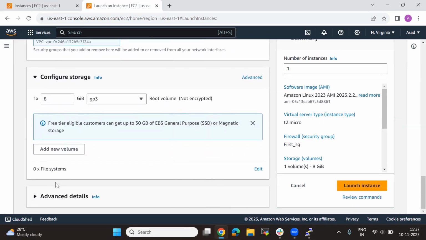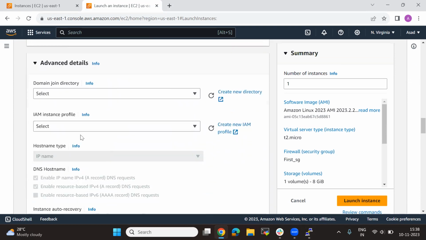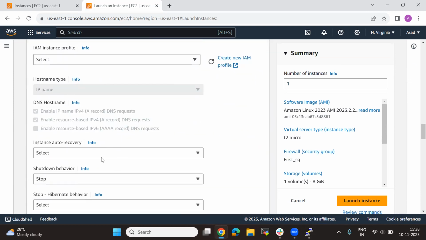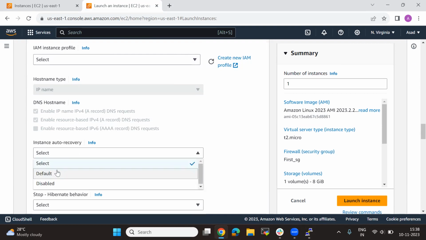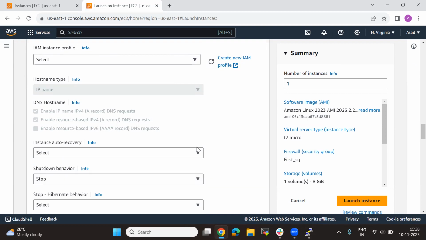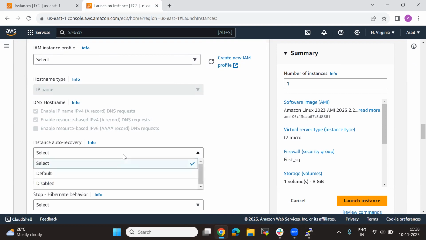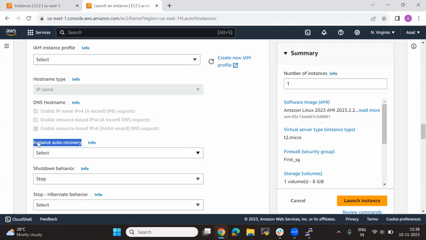Okay, so coming to the advanced details, if you remember, last time also we discussed this, and this will keep on coming up. Here, instance auto recovery: if your instance gets crashed, it will have the ability to auto recover. You can see that it can auto recover on its own. I'll give you some brief details, and then we'll talk about where we have to write the commands.